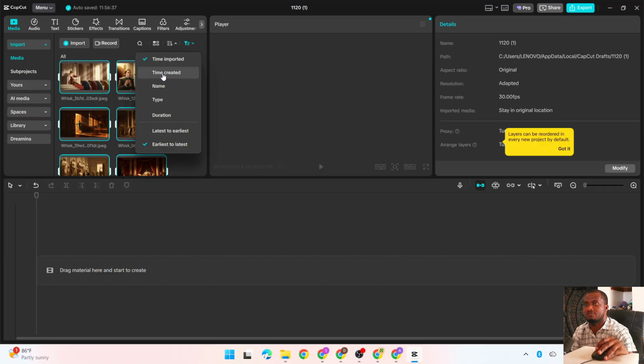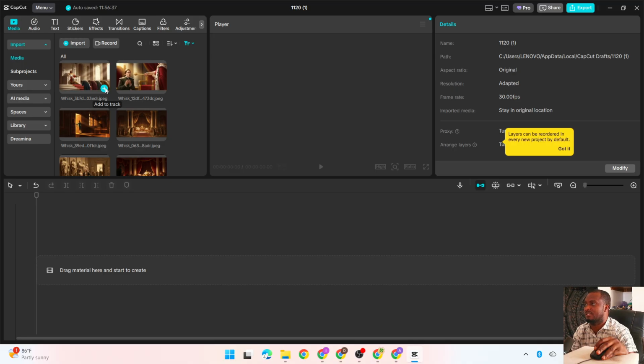Now observe something real quick. If you look here, you're going to see time created. So when you click on time created, it's going to sort these images according to the time each of those images were created, from the earliest to the latest. So it's going to arrange it in the right order. That's starting from the beginning of the script to the end of the script.